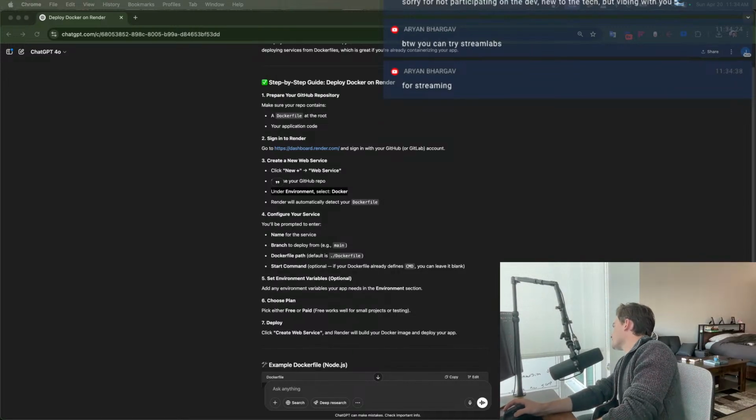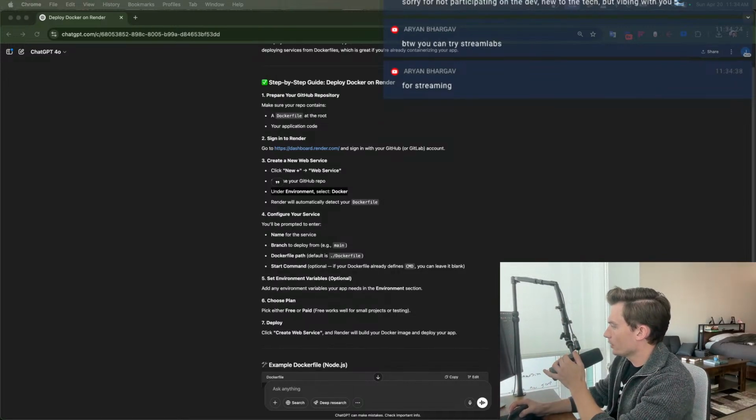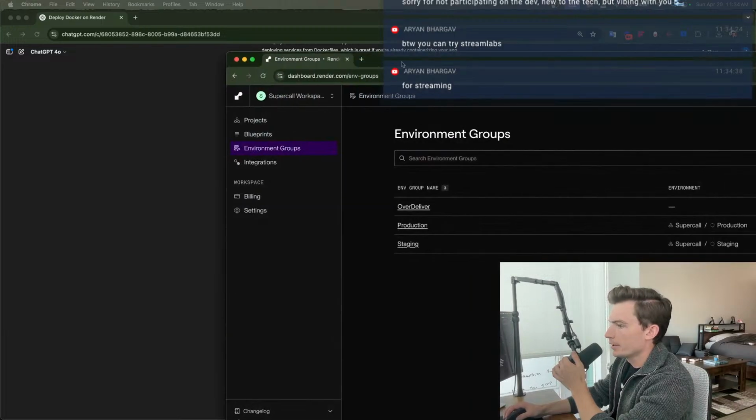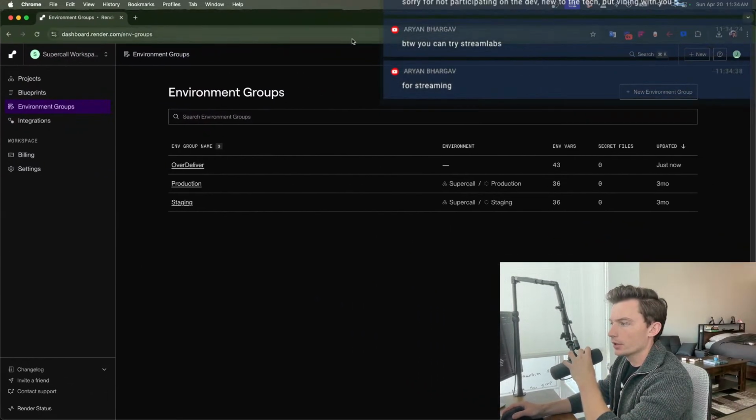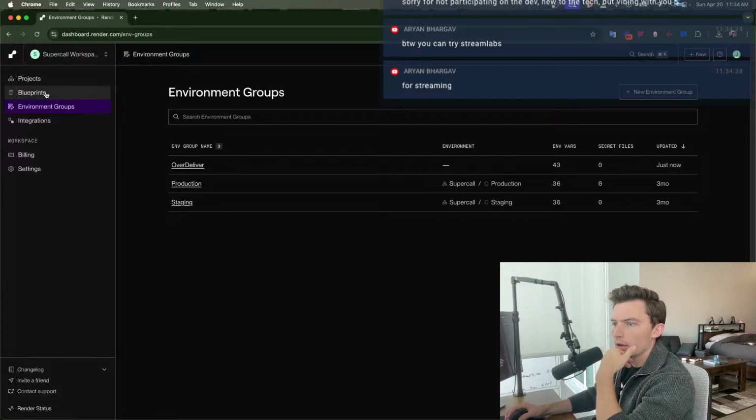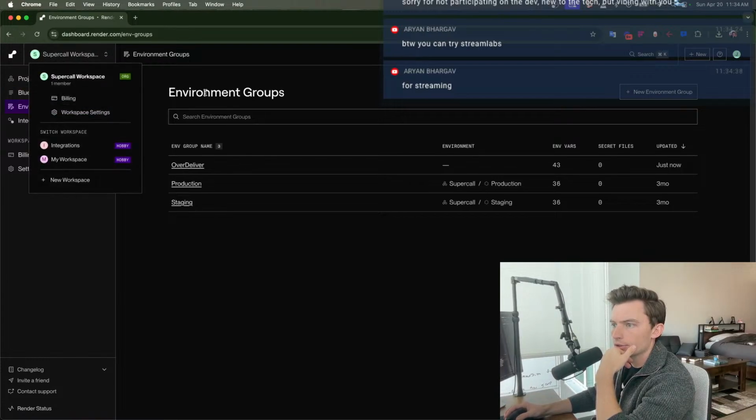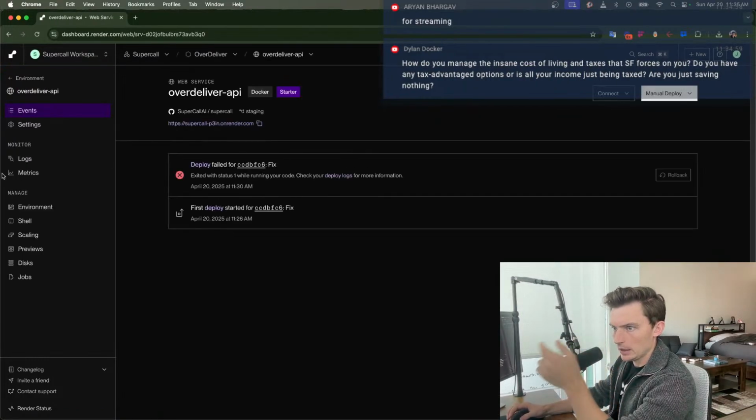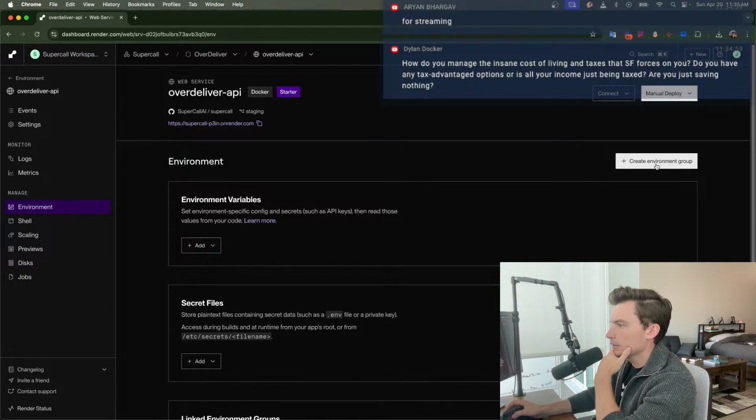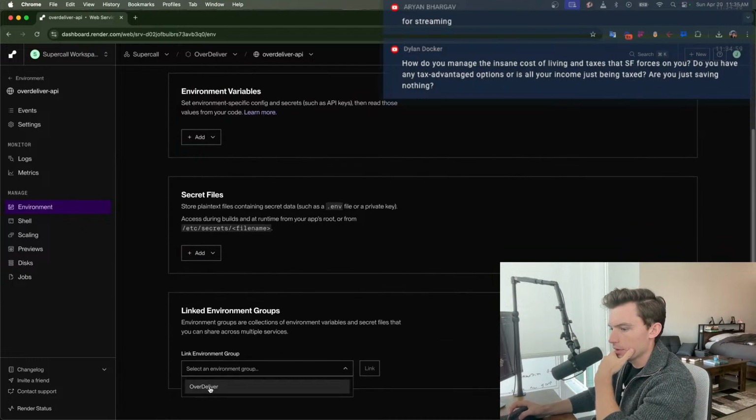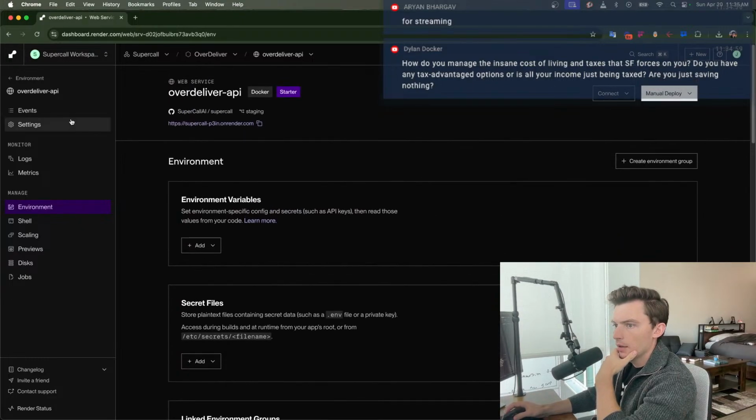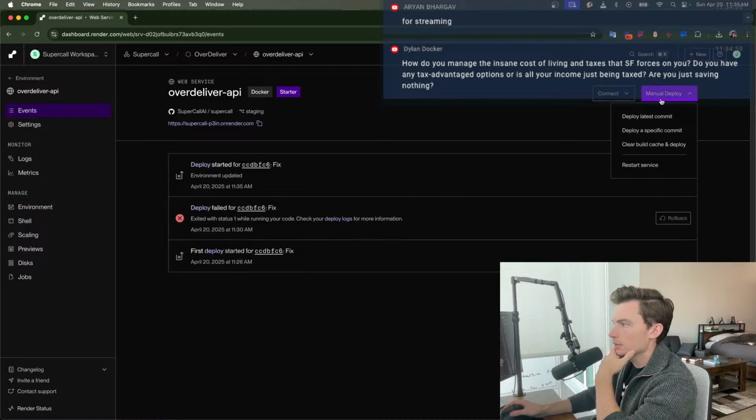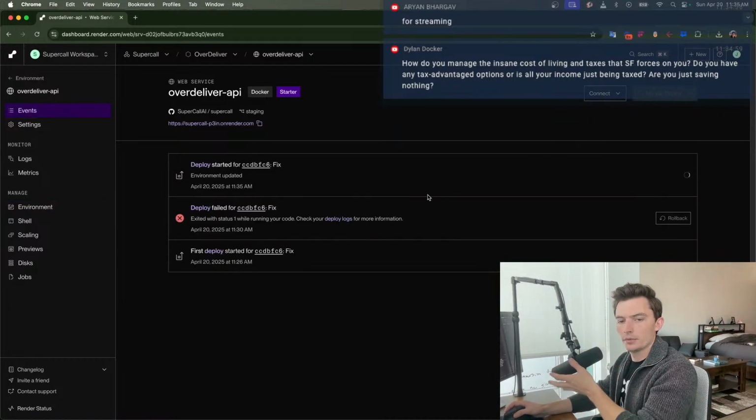Okay. I'm going to create that environment group. And there you go. Now we've got a new environment group. I'll come back to the project itself, which, where the hell is it? Projects. Now we still don't have a database, so it's still not going to work correctly, but stick with me and let's link this environment group. And then what we do is we re-kick off the build.